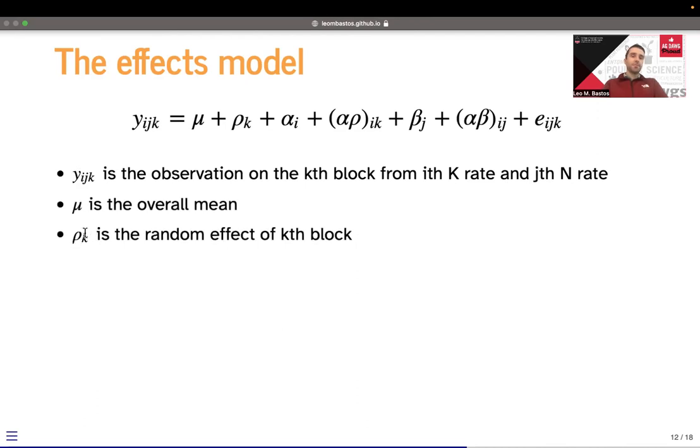We have this, I don't know how to say this in the Greek alphabet, but let's just call it P. Does anyone know? Rho, thank you. So rho_k here is the random effect of the kth block. So here's a block random effect. So we're treating block as random in this case.